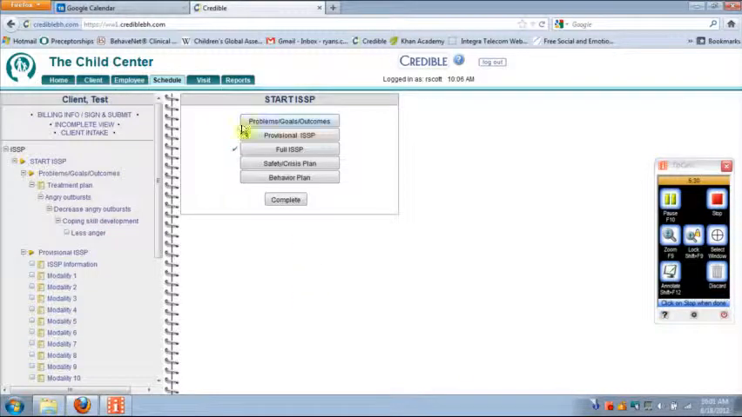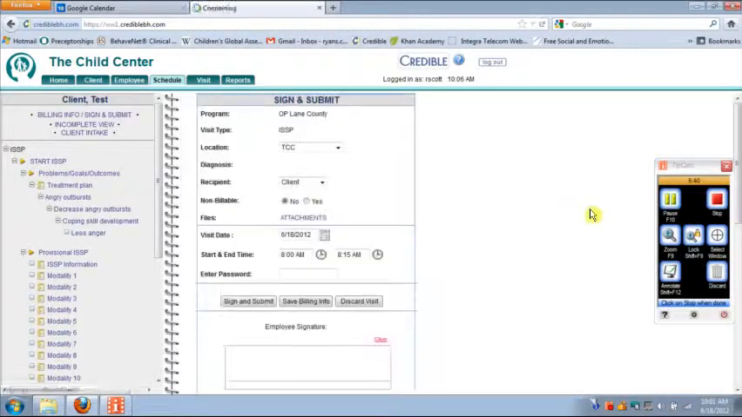And one thing you'll notice is a checkbox didn't appear up here for the problems, goals, outcomes. That's okay. It won't appear, but it's in there. And you click complete with all being done. There will be a diagnosis here in this box for an actual client. Visit type, ISSP, location at the Child Center, our start and end time.